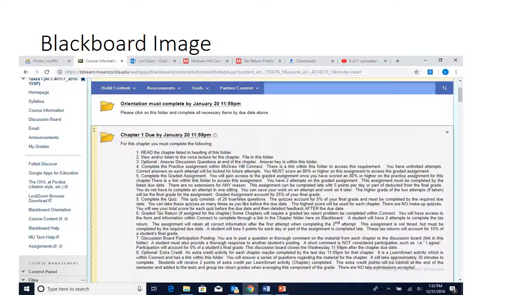And then finally, each chapter offers optional extra credit. It is what we call a Learn Smart activity. It is where you will read and answer questions about the material. It's going to take you about 30 minutes to complete, and you'll receive 2 points of extra credit for each chapter you complete. These will be added to your test scores at the end of the semester when I average your test scores. So that's what you'll be completing each chapter.